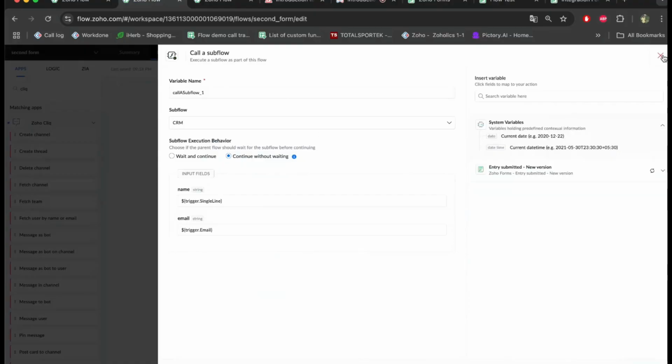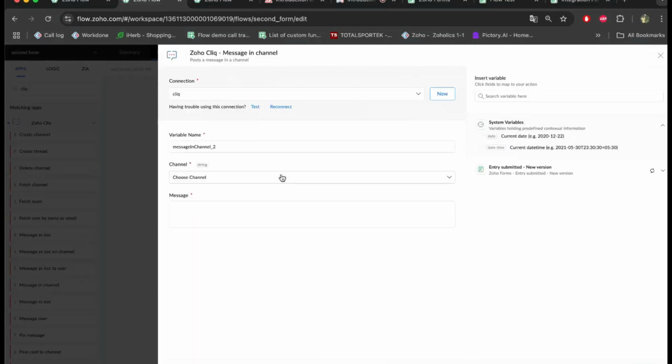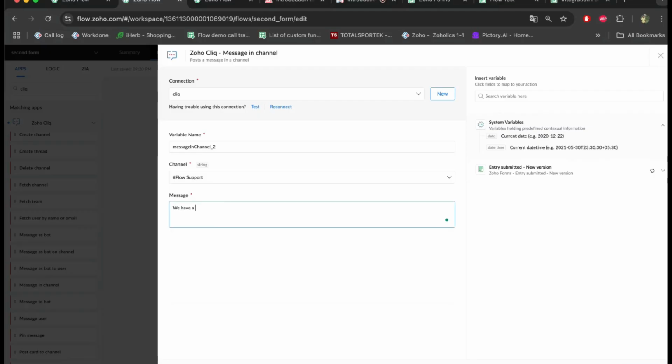Now, in the parent flow, in this call a subflow action, we have two options available. One is wait and continue, and another one is continue without waiting. So if we go with the continue without waiting option, this parent flow will call the subflow and it will immediately perform the next action. So now we are on continue without waiting. So no fields from the subflow are being returned here. We can only use the fields which we have in the trigger. For example, if you are going to post a message, we have received a new lead. Name, email.